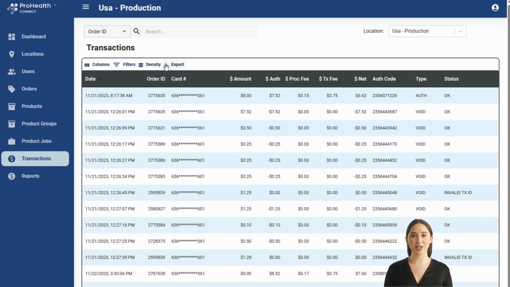The export will only show what is showing on the screen at the time the report is created or exported. You can select other locations if present in the location dropdown. And search for a specific transaction based on order ID, card number, or merchant ID.